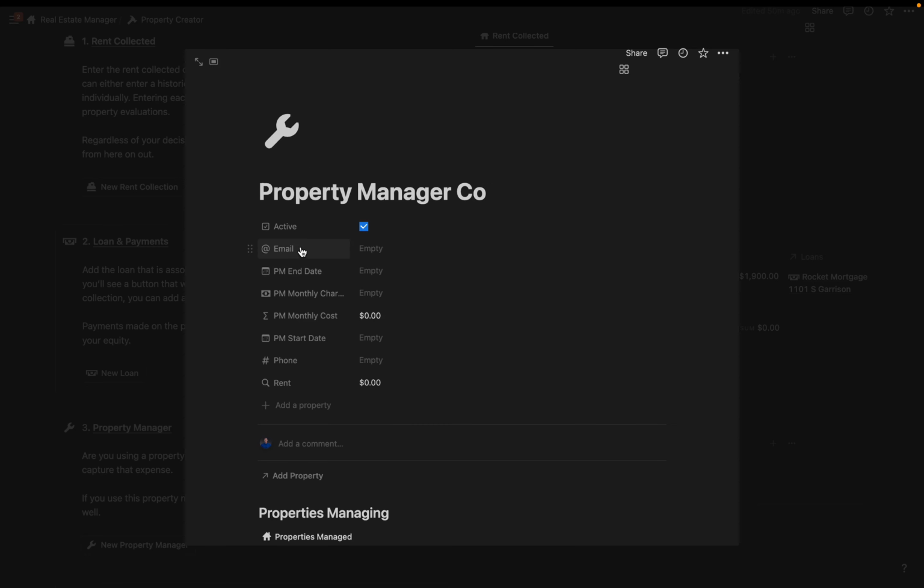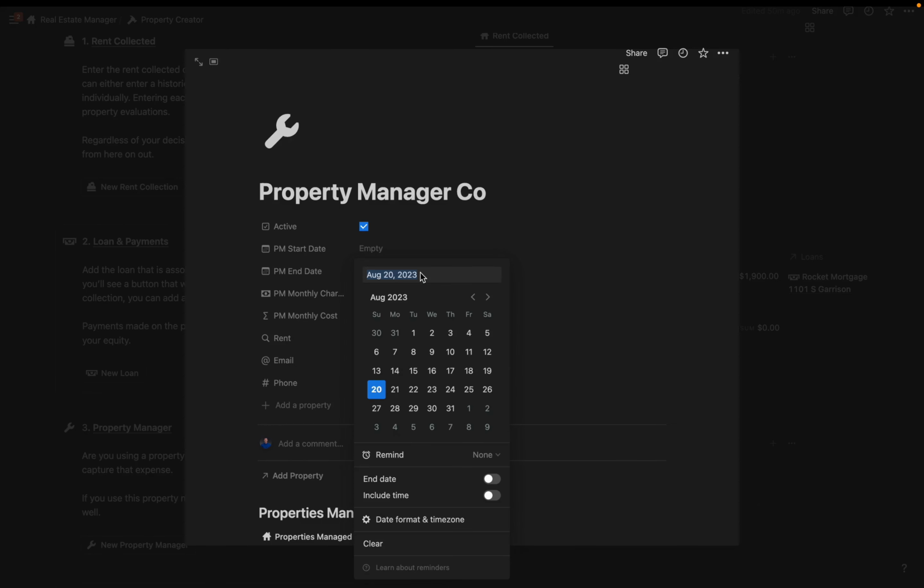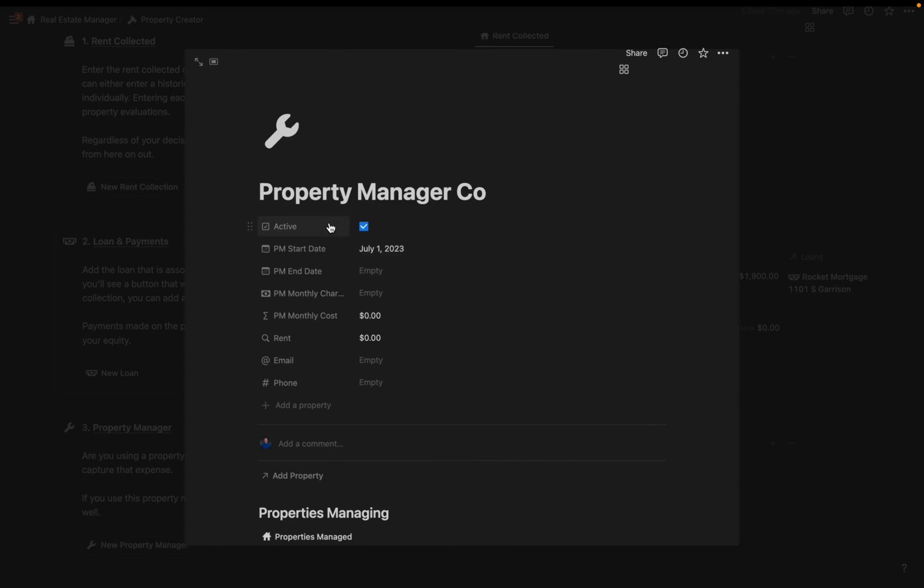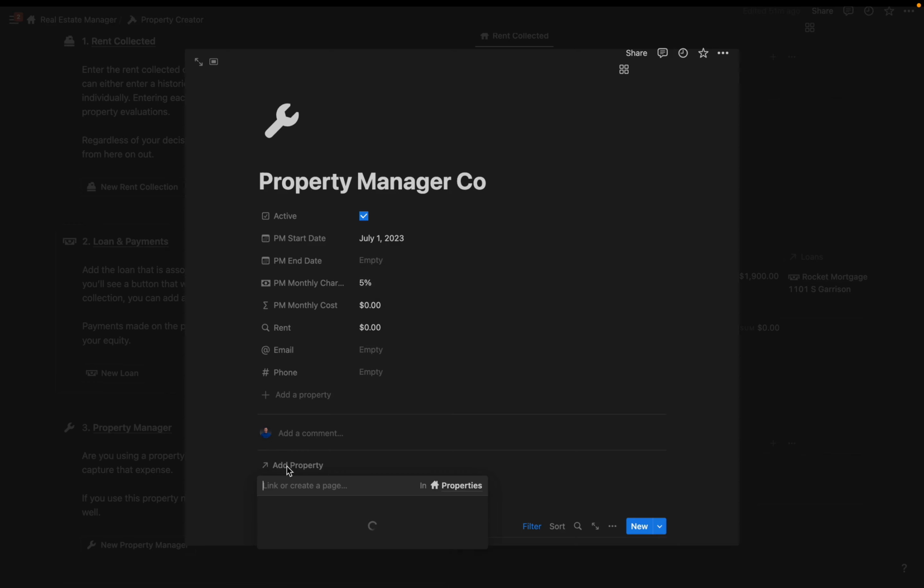Then you're going to enter the property management company. You can enter some of their details like the email and then ultimately when you started with them. So we just got this property on July 1st. Let's say it started there. They're active, and then you could put in their monthly charge, which looks at the rent. And to get the rent, we actually need to add a property too.